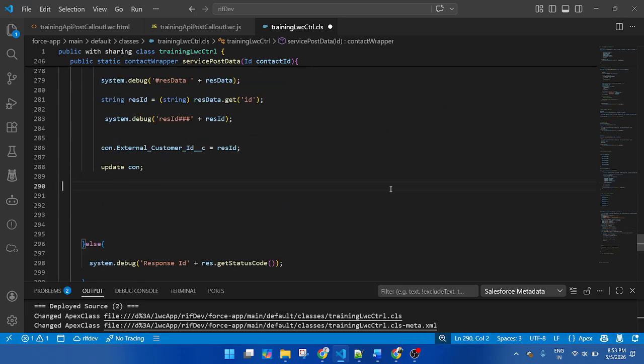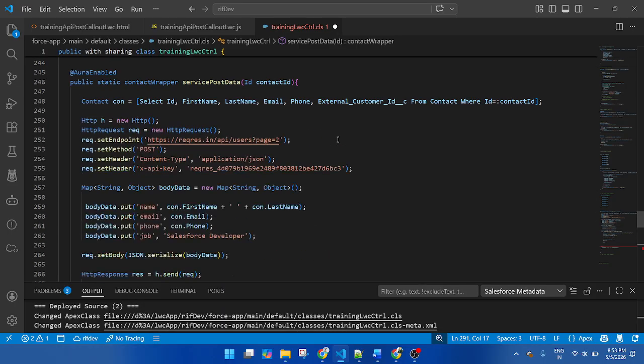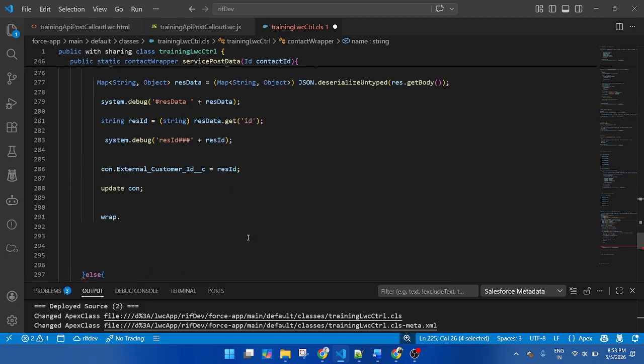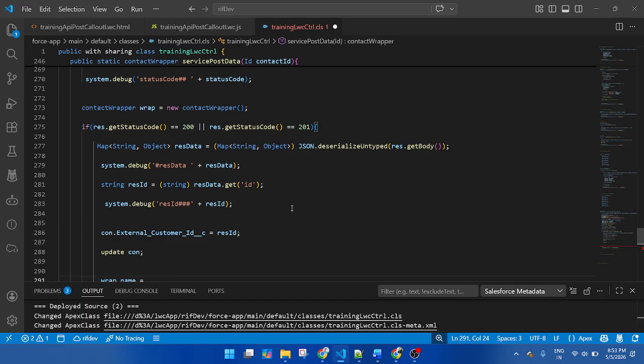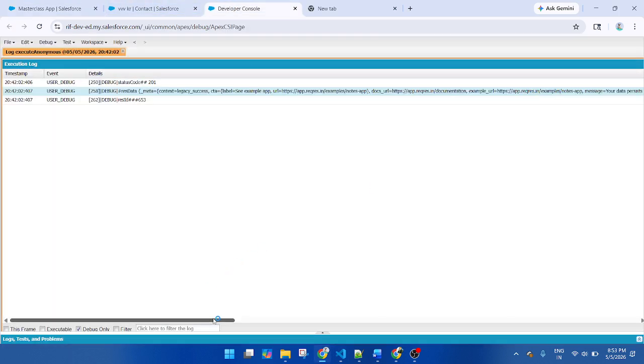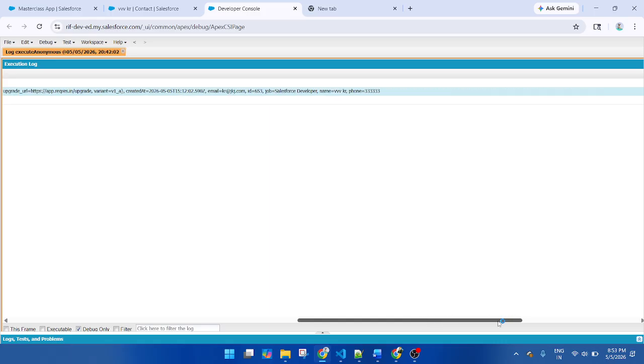So after the update, here wrap dot, use the wrapper field name. This name is a wrapper field name, and here I will assign the value, equal to. How to assign the value? I will get data from here. You can see in the developer console, this is the data. Here you can see, let's suppose this is a key, this is a value. This is a name, this is a value. This is a job key, this is a value.